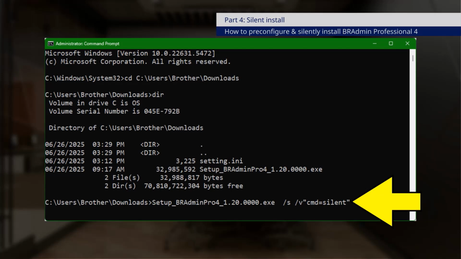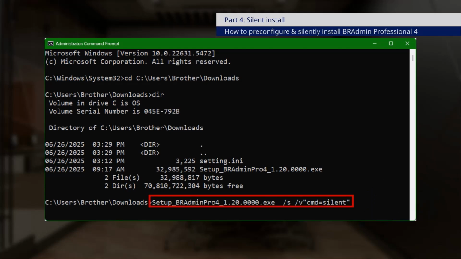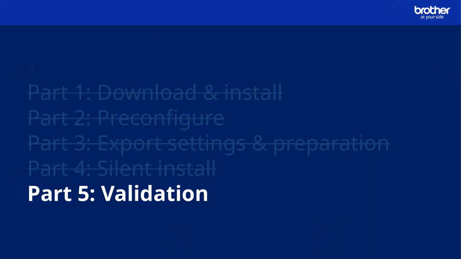I can now press the Enter key. Please be aware that because the installation is silent, there won't be any indication to show when it is complete. Usually, it takes between 1 and 2 minutes. You can find this full command in this video's description. I will now conclude this video with validation.